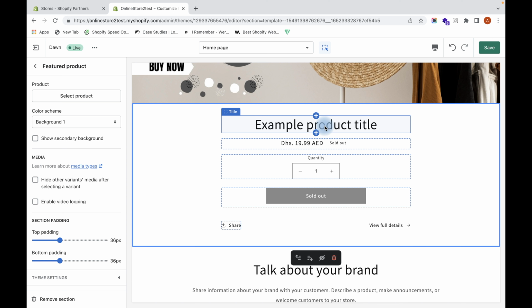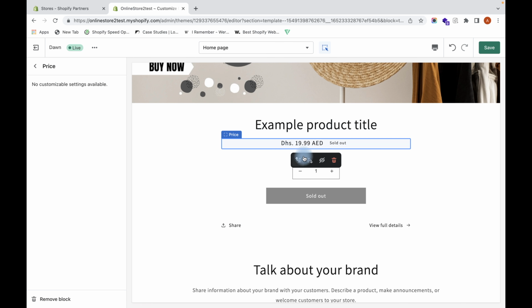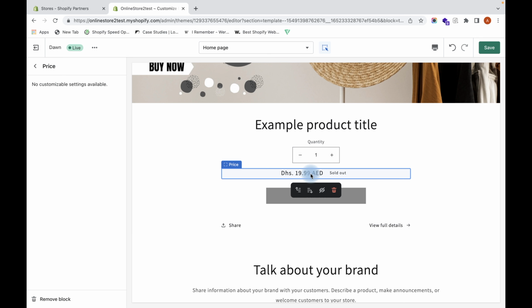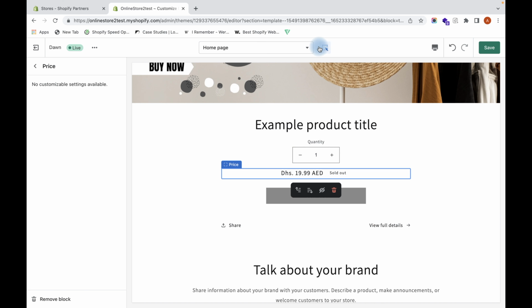I can also rearrange the contents here. For example, I want the quantity selector to come first. So I click on this block that I want to move down and click on this icon to move it down, and it goes down. So from the preview itself, I can do all these things now using the preview inspector. This is a very new feature on Shopify. So check it out.